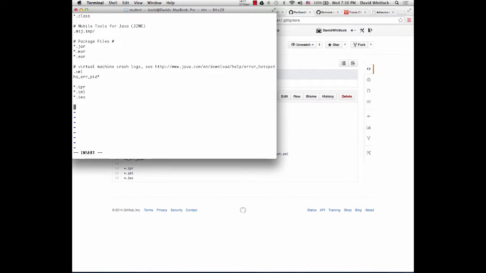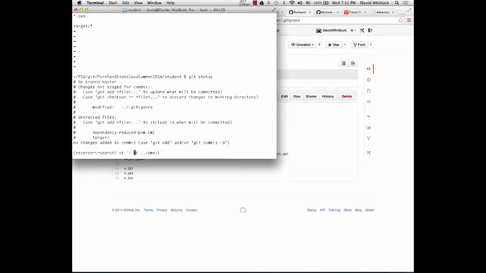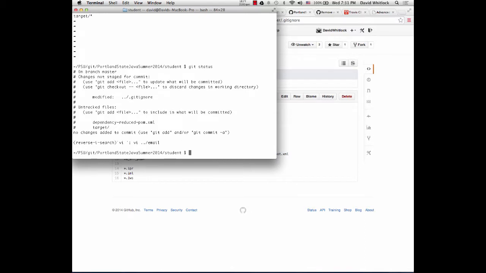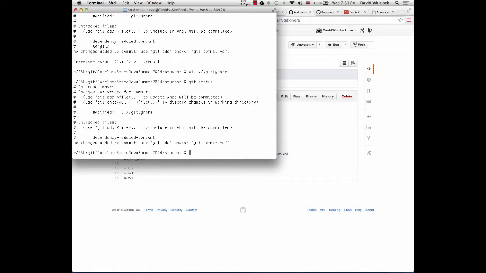So we want to say anything in target/*, and then that dependency-reduced pom.xml, what is that thing? So let's add the target one first. Now if we do status, it still has target, probably because I need */target/*. Good, got rid of target. Now this dependency-reduced pom.xml, I have no idea what that is. That's not something I want to be complaining about, so let's open that up again.